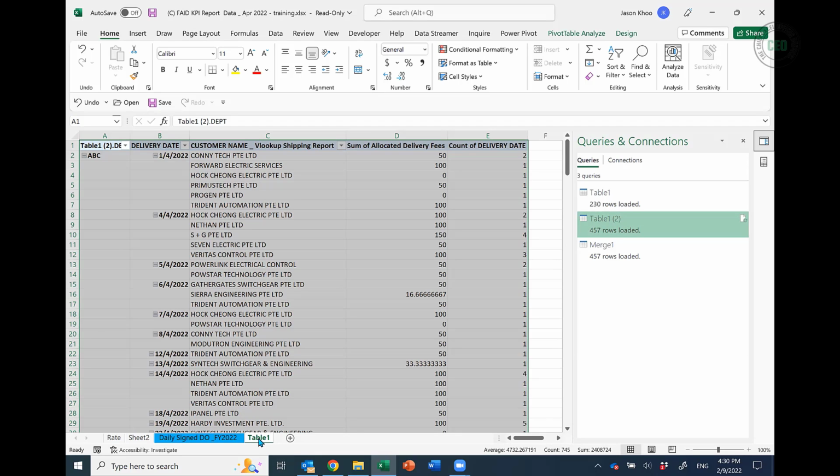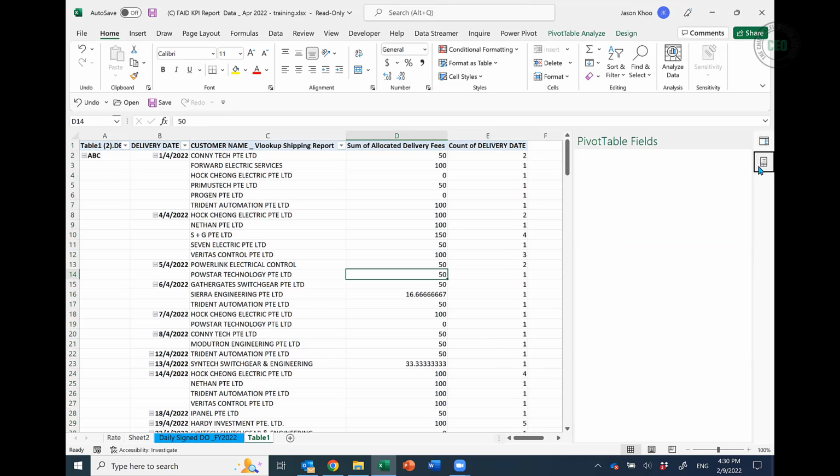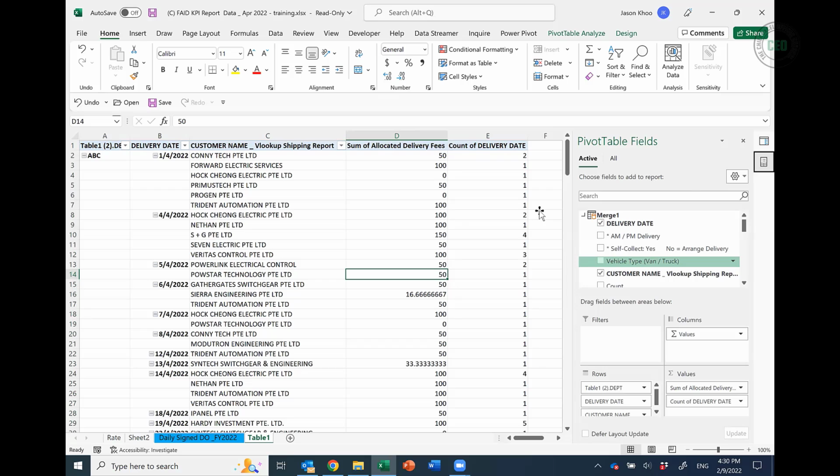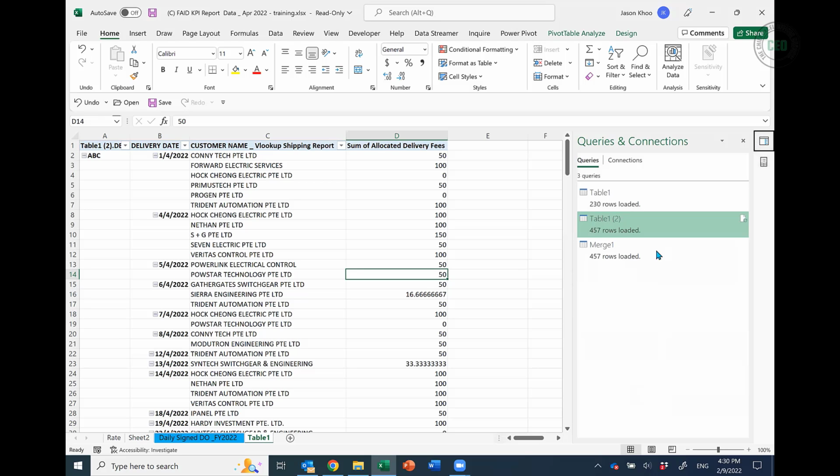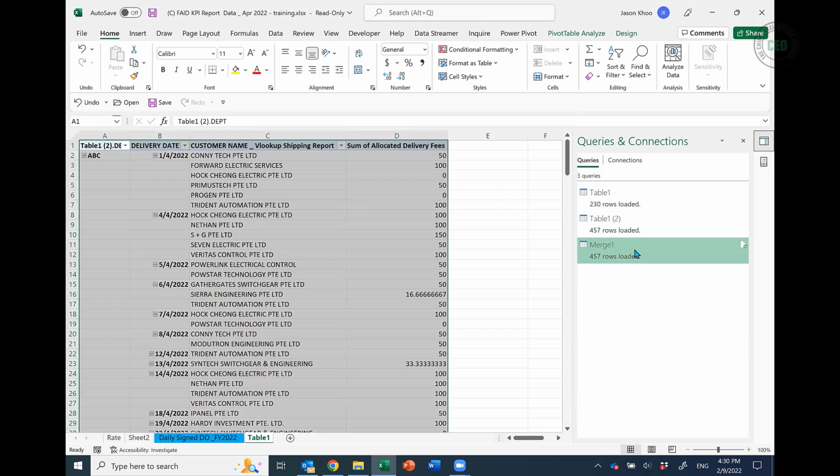Go to my table here, go to pivot table. So instead of counting the delivery, I will list down the DO. The DO number is not in the merge because I did not call it out. So let me go back to the merge again.